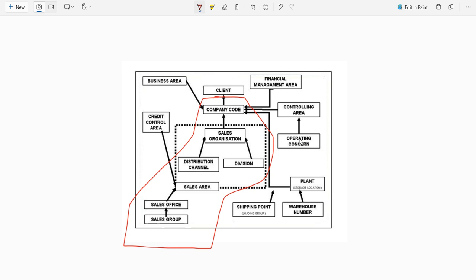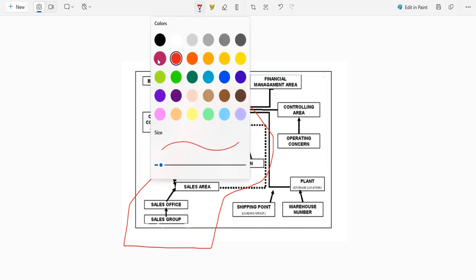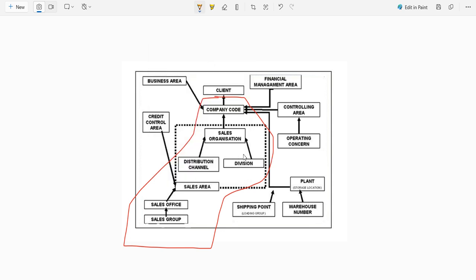Now these are all the elements that I just marked down. Within this, what are the elements we have? For example, the first thing we need is sales and distribution. Sales organization is leading the show. Second is the distribution channel, third is the division, fourth is the sales area, next is the sales office, and next is the sales group.